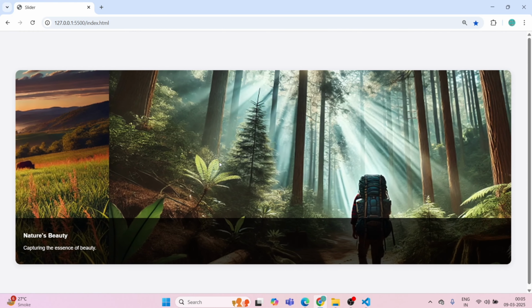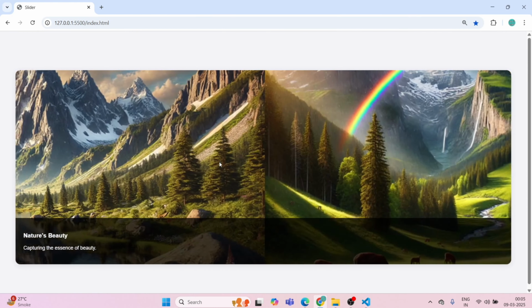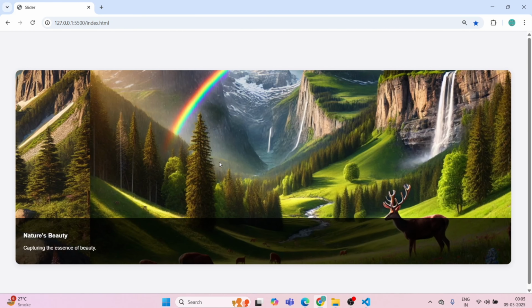Whatever I showed in the demo, it is working exactly like that. Even with 3 images and with 4 images, it is working fine.